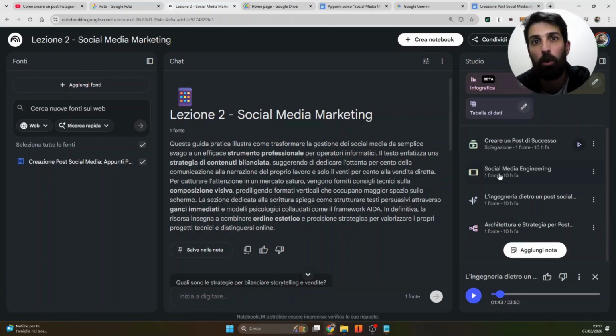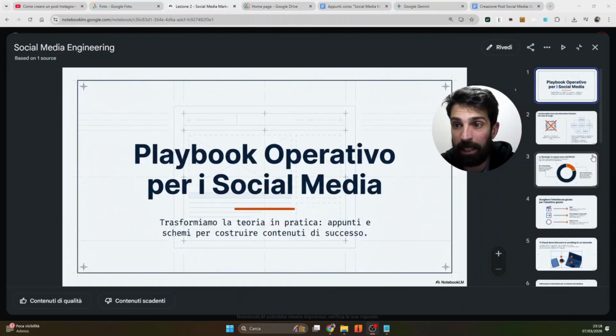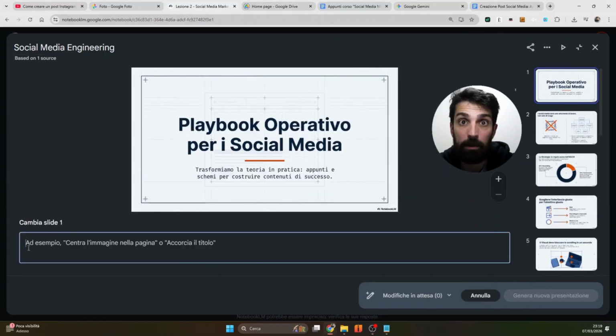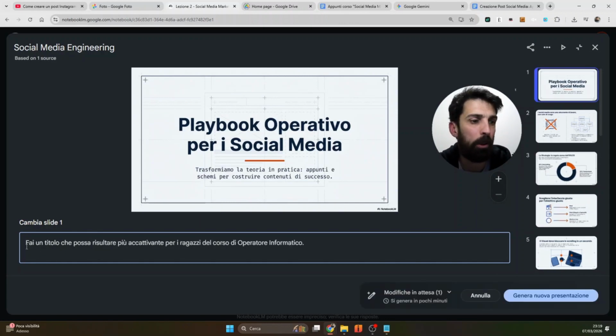The third output we're going to look at instead is the presentation that was generated starting from the source I provided. A presentation of 15 slides was automatically generated, which I can still customize. In fact, by using the review button up here, I can give specific instructions to modify individual slides. For example, here I could ask for content that's more relevant to the educational orientation of the students I was teaching. So I asked to generate a title that might be more appealing to the students in the IT operator course. I click on Generate New Presentation.